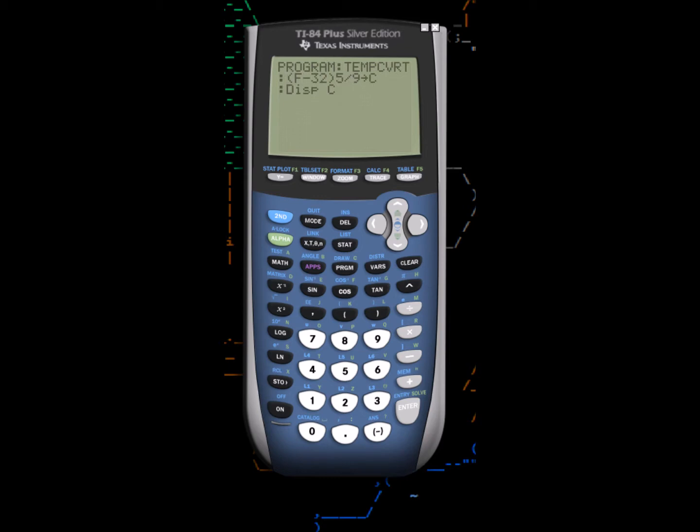So one way we can do this is by adding another display that tells the user this is the Fahrenheit value in Celsius. So let's do that by going to the first character on the second line and hitting second delete to go into insert mode and then pressing enter. So now we've created a new line, and we can put on this line another display command. So hit Program, go over to I/O, and then hit the number 3, and we'll have a display command.